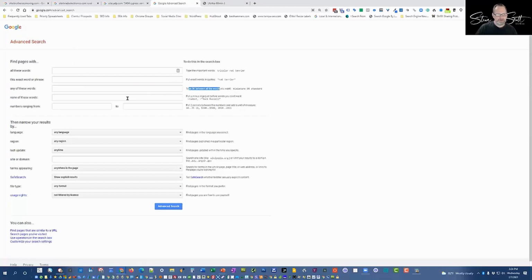You can also put things you don't want. You can put minus rodent, minus Jack Russell. So you say, I don't want a rodent, I don't want Jack Russell. So the minus sign says, hey, show me everything that has this information, but not this other thing, all right? So you can do that. You can also choose languages or regions, when it was last updated. You can even do things like usage rights.